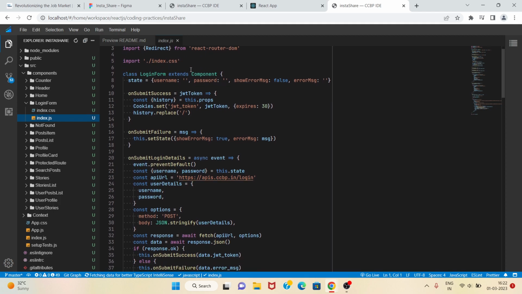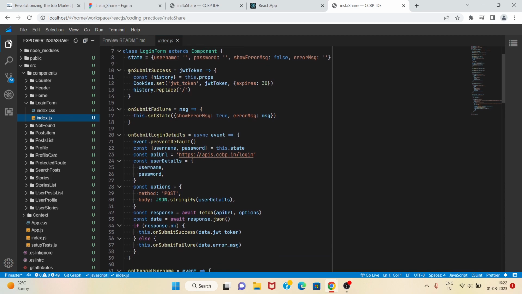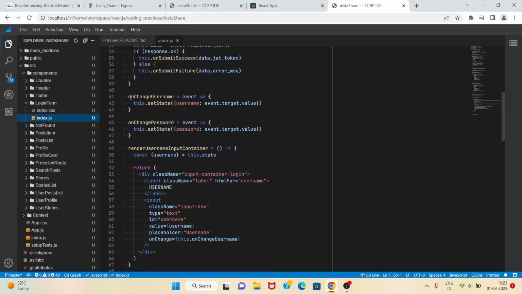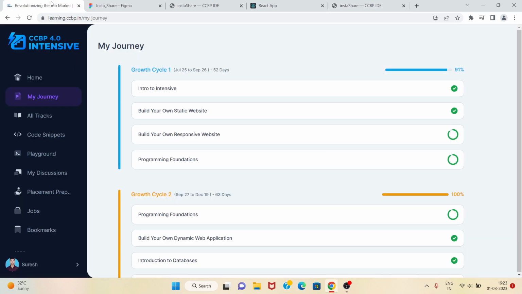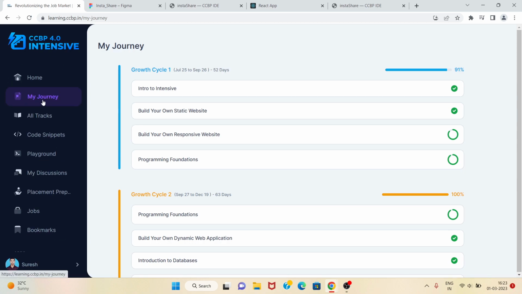Yeah, class LoginForm extends. So this is the component which we use, the login form. And here are some functions also: onSubmit function, failure function, login details, and change username, and we have multiple usernames here. Yeah, one second, I will show that we have usernames also.